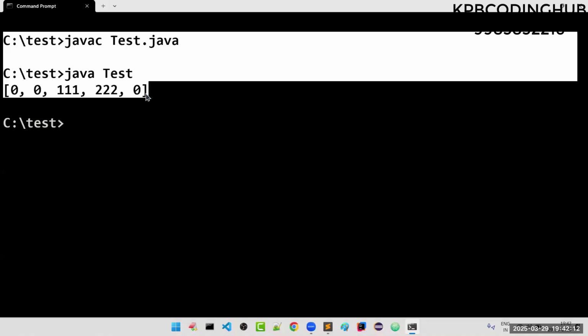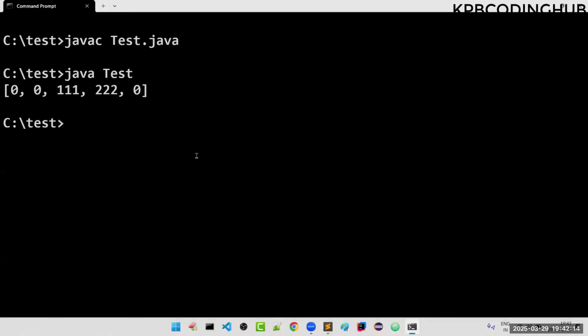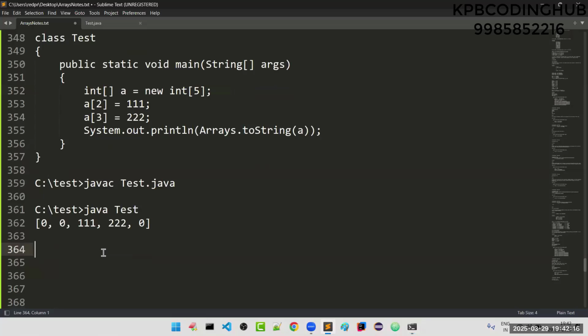So if we are not providing any default values, Java is going to take the default values. If we are giving values, I mean, if you are assigning any values, then Java won't take default values. Got it, friends? Everyone, please confirm. Clear? Yes, sir.